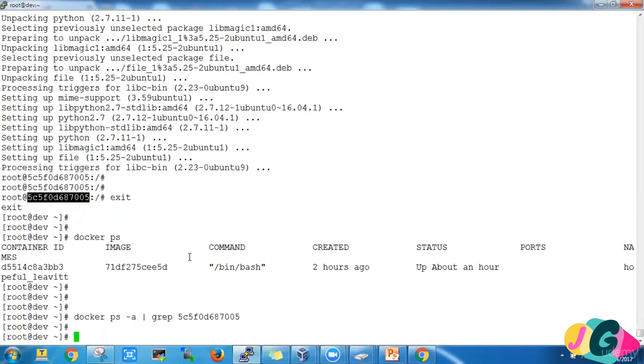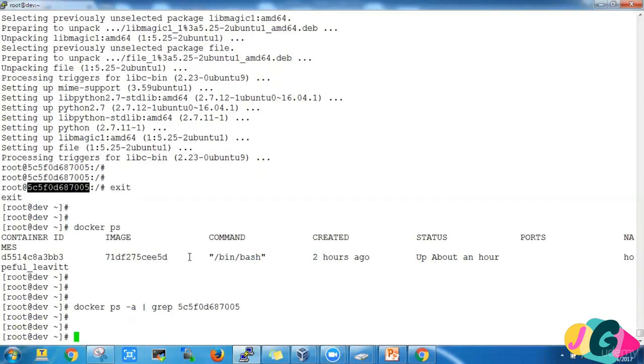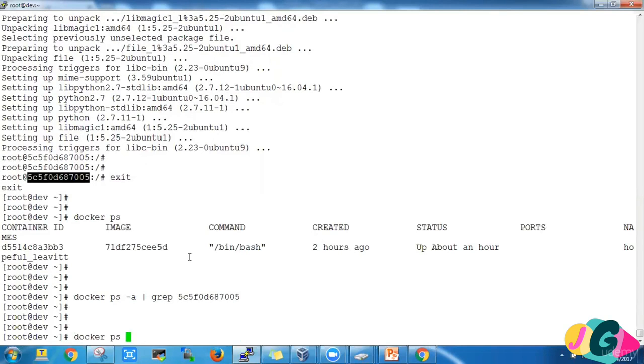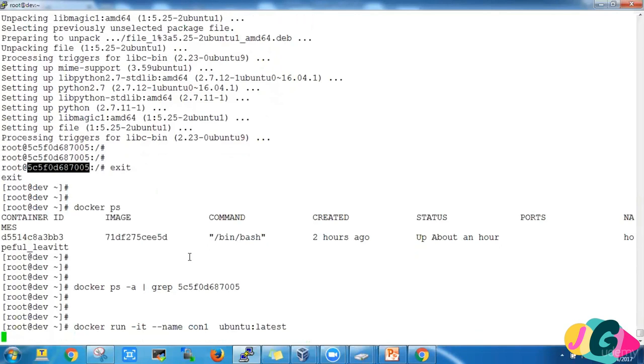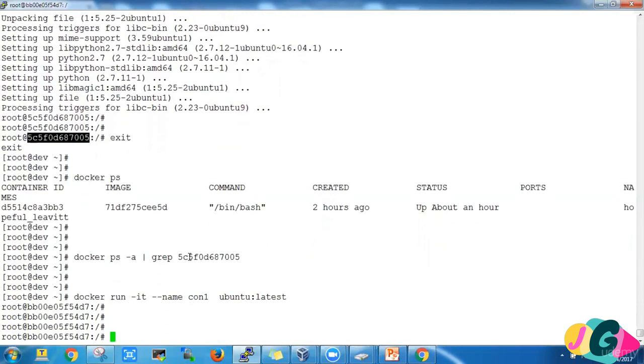Until we create an image. If we create an image, then even if the container gets deleted, it is not an issue. All the configuration is stored safely, and we can use it to deploy any number of other containers. Now let's again run the same command without rm. This will create a container with the same name, con1, and the same Ubuntu operating system with the latest stack. So we got access.